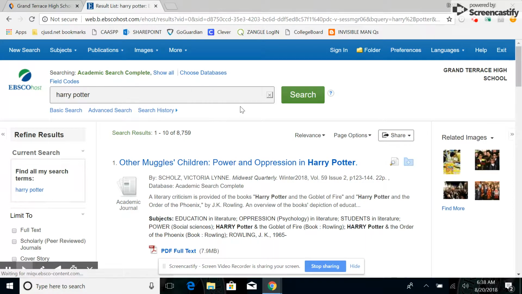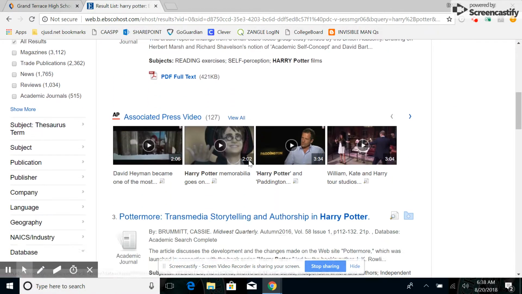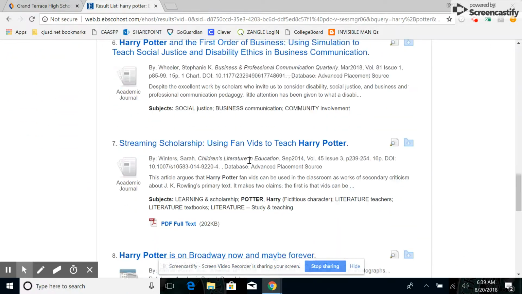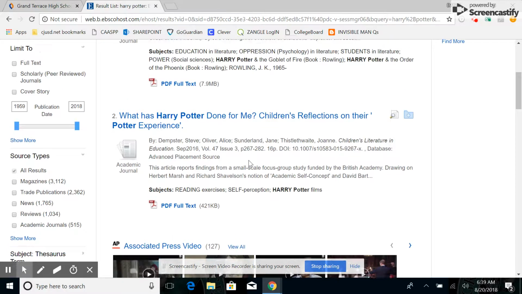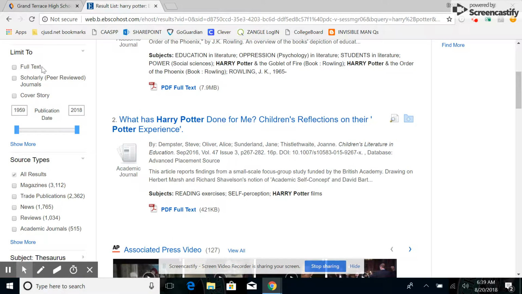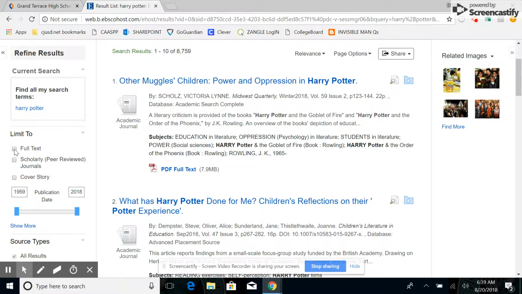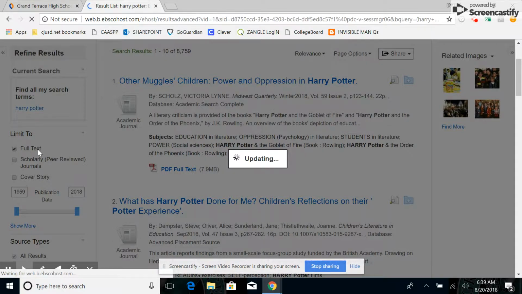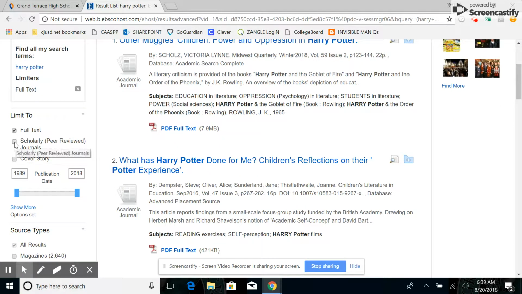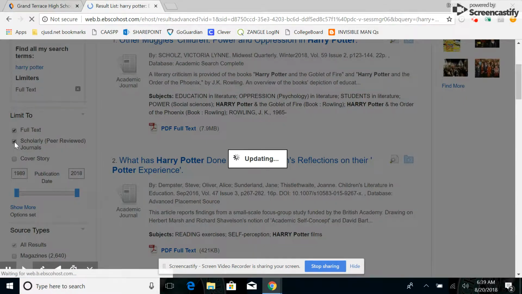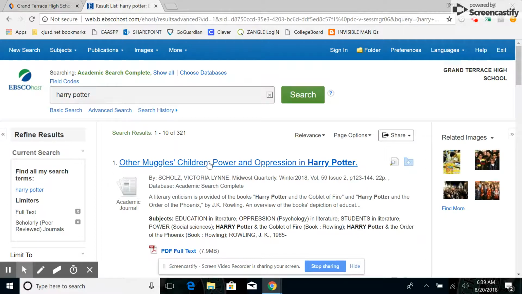So now you can see here, I typed in Harry Potter, so it's going to show me all my articles right here and videos related to Harry Potter. Now notice on the side that I can filter them. So I can say I want only ones with the full text, so I could read the whole thing. Or also I'm going to filter it towards scholarly peer-reviewed journals, which is what you probably will want to do a lot of the times if you're doing a research paper.